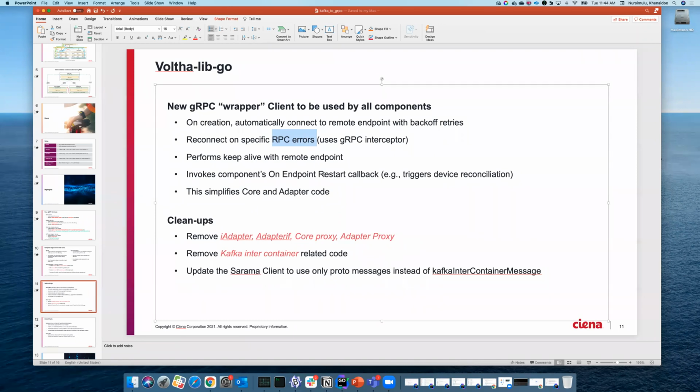So when you start this client, you can also provide it with a callback to say, if the other end has restarted, let me know. And I use that in the core, for example, to trigger device reconciliation. So if a specific adapter has gone down, when it comes back up, my callback gets invoked. I say, oh, that adapter went down, okay, let me do device reconciliation for that.